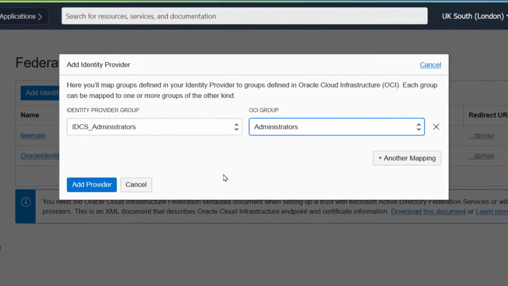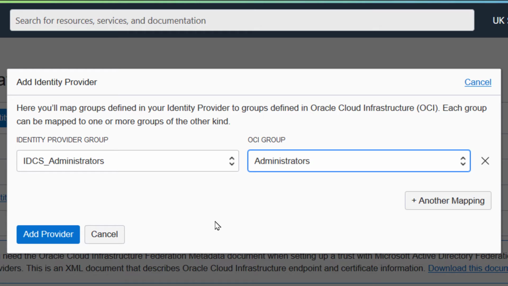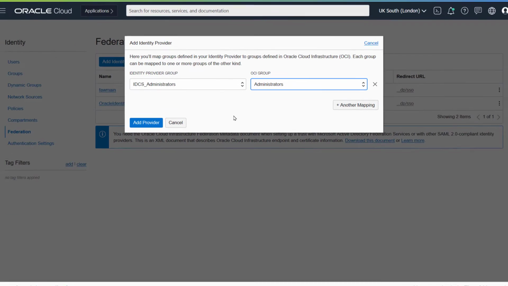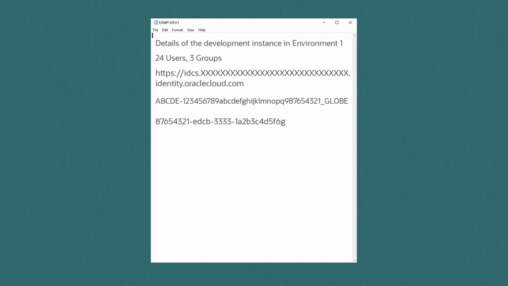You need to federate the Identity Cloud Service instance specified in your Oracle Applications Cloud account to the Oracle Cloud Infrastructure tenancy where Fusion Analytics Warehouse is provisioned. For this procedure, you need the text document you saved earlier.